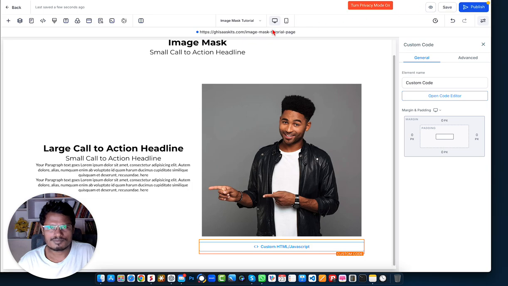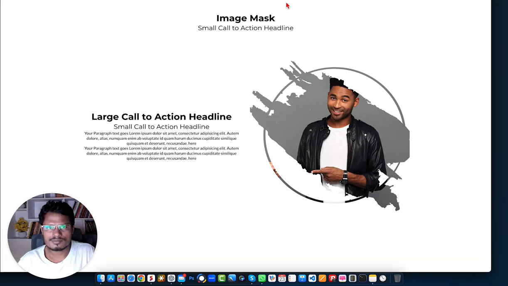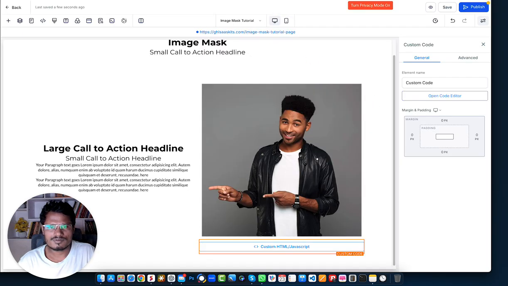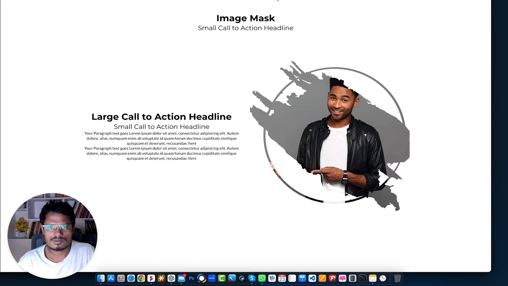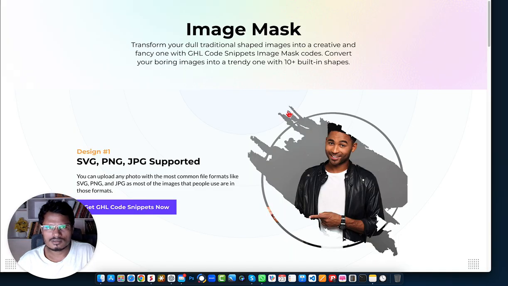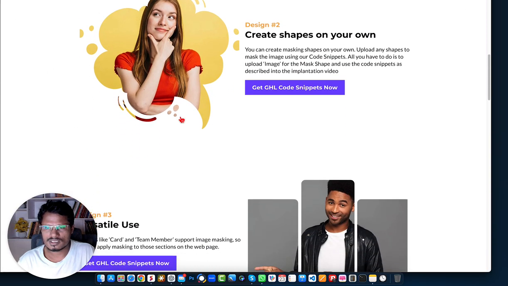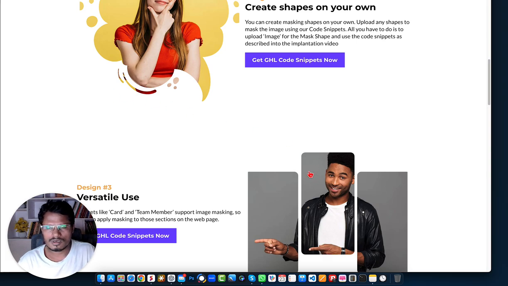Now let me preview this. If everything goes well, then we should have the design. You can see here, by default it looks like this. But when we preview the page, it actually added the design. You will get all the code snippets for this image mask feature right under this video, so that you can implement any of the code snippets.